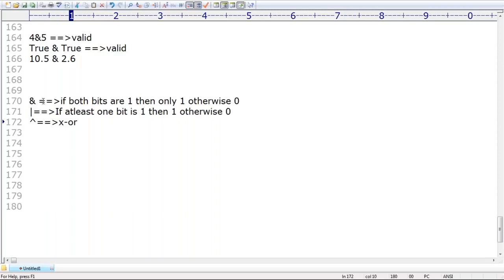XOR. What is the meaning of XOR? Anyone, can you please tell? Exclusive OR operator. What is the meaning of exclusive OR? Either the first one or the second one, but not both. Remember that, but not both.